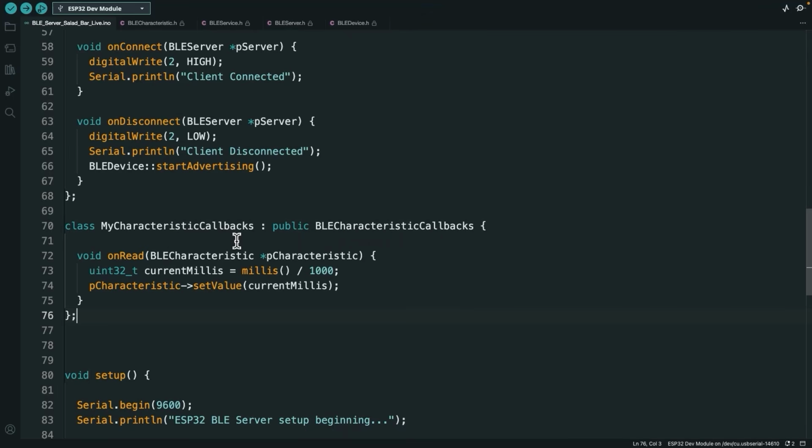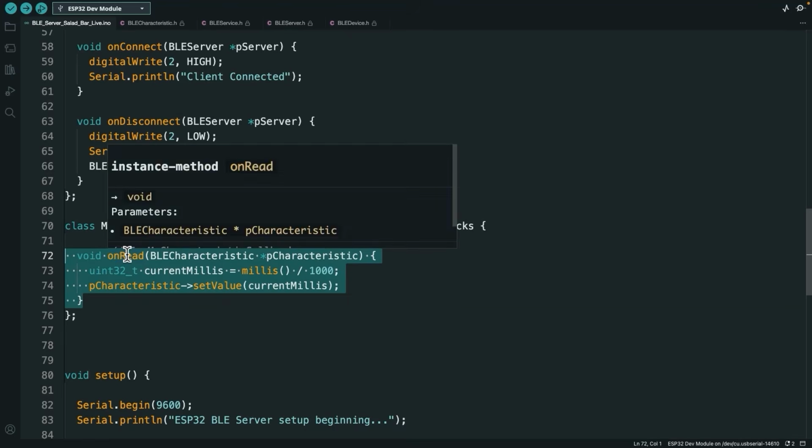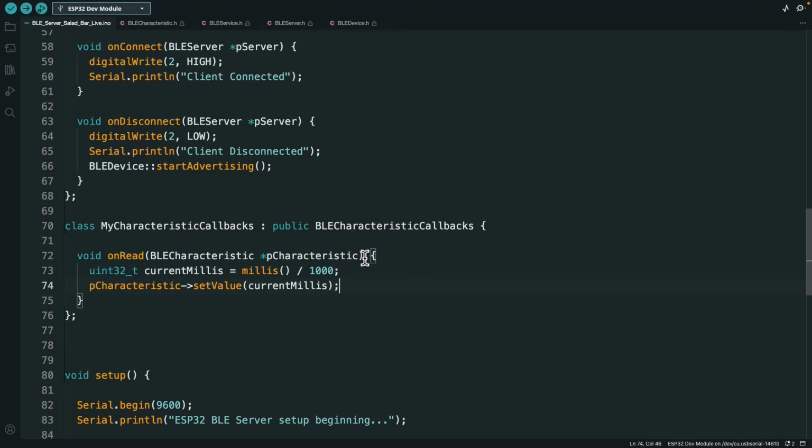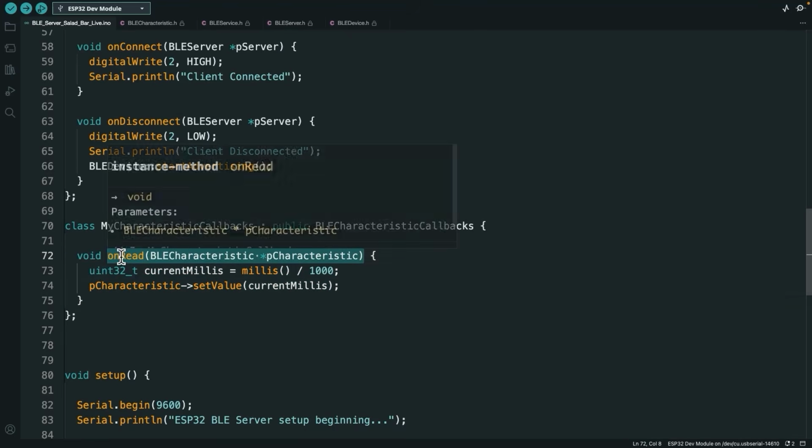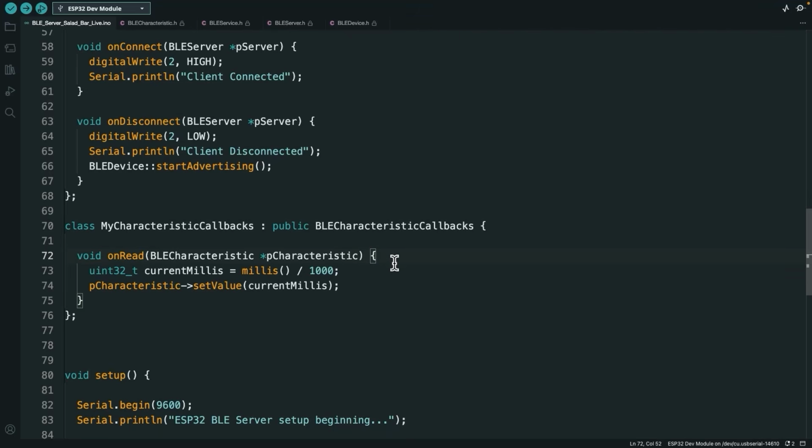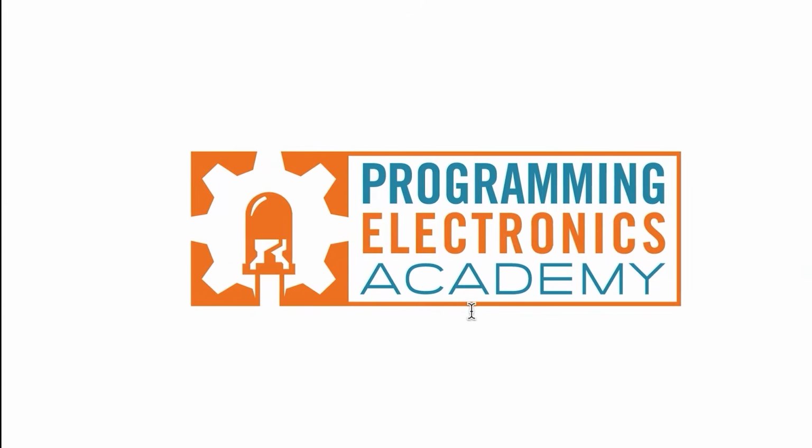Again, I've called it my characteristic callbacks, and I am overwriting the onRead function, right? And so I had to follow this exact function signature right here. So I had to call it onRead, and the parameter needed to be a pointer to a BLE characteristic. Okay, so that was a requirement. But on the inside, I can do whatever I want. Now, what's neat about this onRead callback is when it's called. So let's go back to our little chart here.